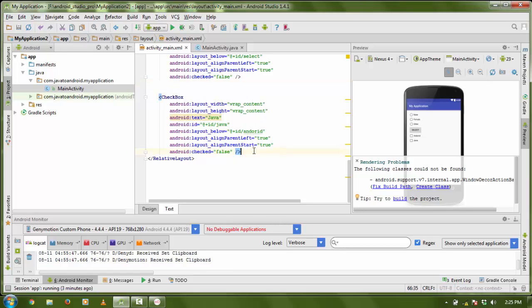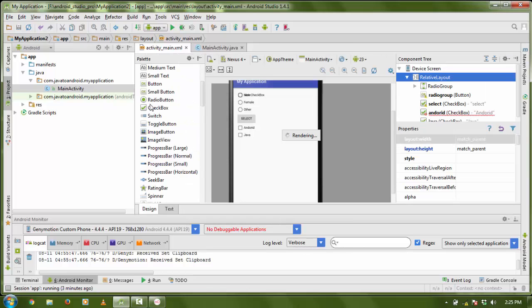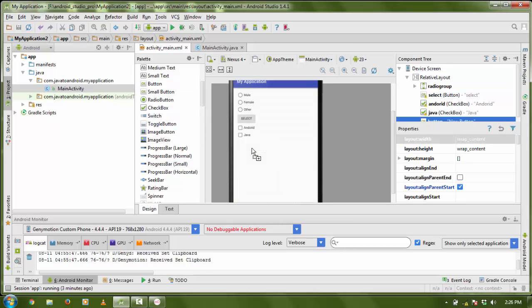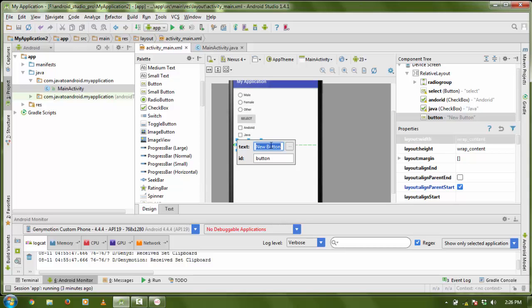Okay, now I need a button below the checkboxes for performing the action on the checkboxes. So I just click on the button and drag it down here. The button name is display, the button text is display, and the button ID is also display.